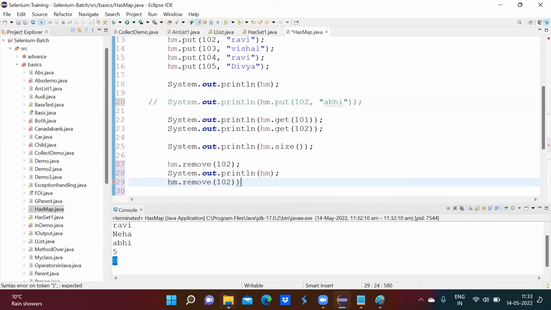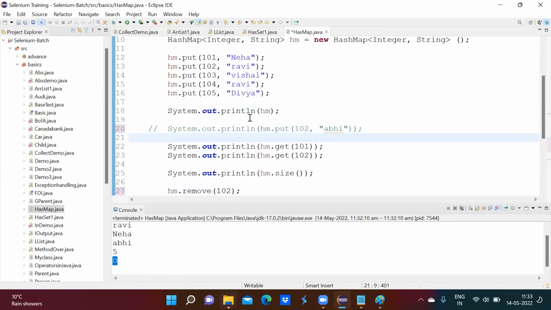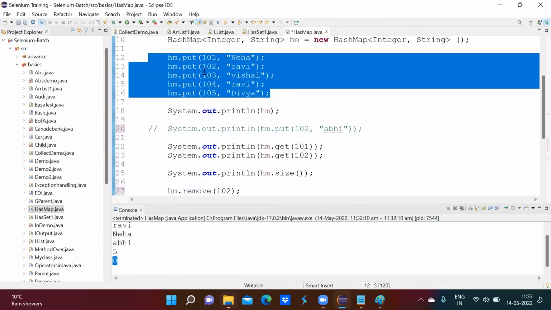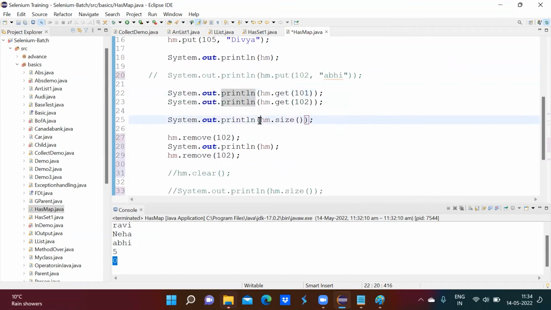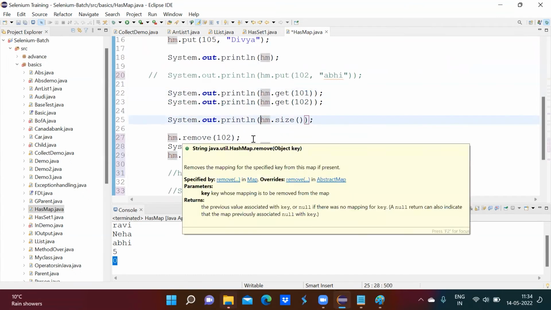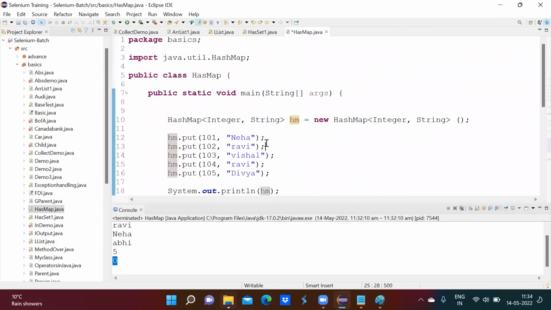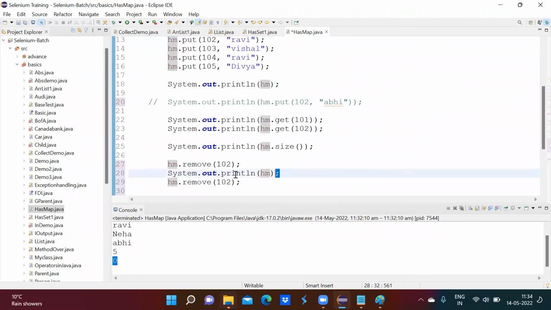102. Okay, so I'm having 5 values here, 1, 0, 1, 2, 3, 4, 5. Then I'm printing hash map. I'm getting the value at key 101, value at key 102. Then I'm checking the size. Then I am removing 102. So my entire entry should be removed, 102 Ravi. Then I am printing this. And then again I am trying to remove the entry which is not there in hash map. In this case, it should return null. Let's see.